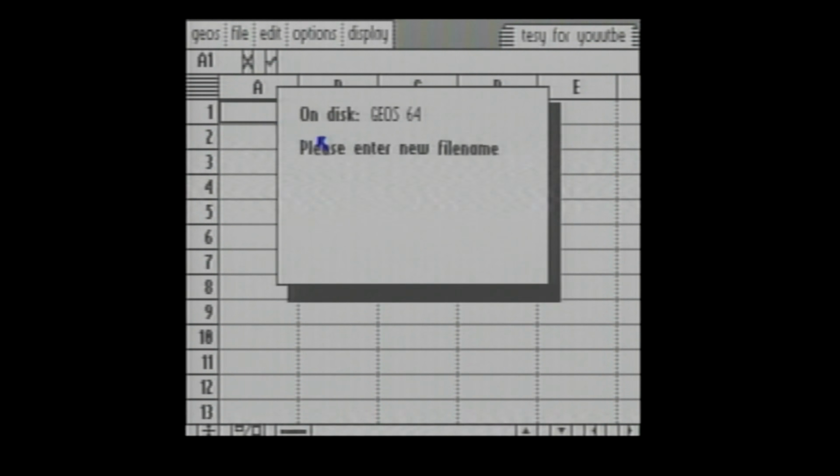Oh, I typed it wrong. Let's rename the file. That's kind of stupid. Me and my fat fingers. Test. There we go. For YouTube. All right. That fixes that. All right, guys.